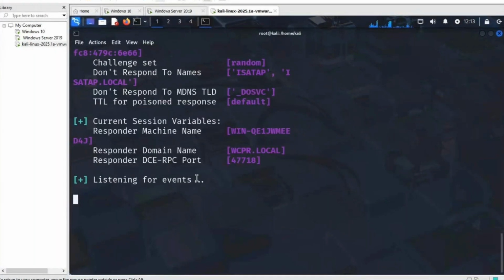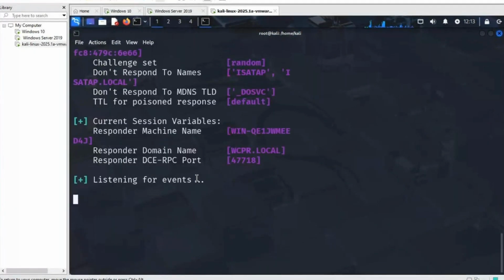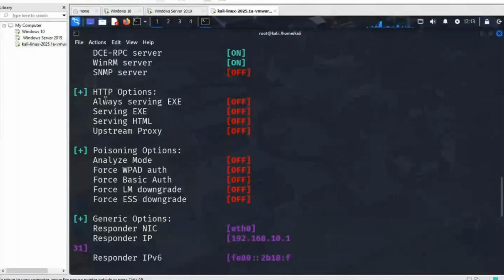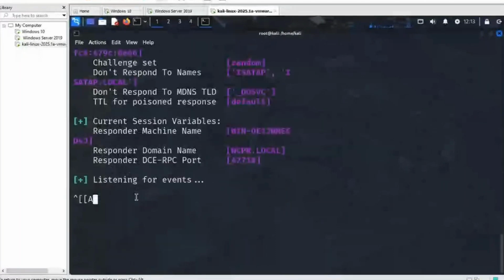So whatever communication goes on, it has multiple servers, like HTTP servers, HTTPS, IMAP, FTP, SQL servers, multiple servers, all using fake replies. So if any service goes inside the network, or if any service is communicating, it takes that and sends fake information to it.